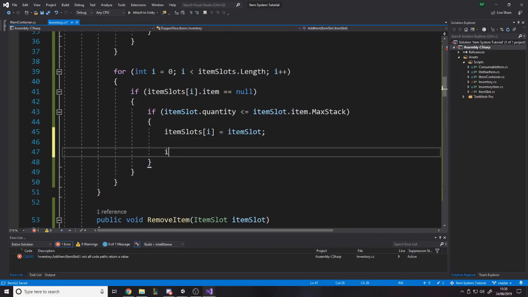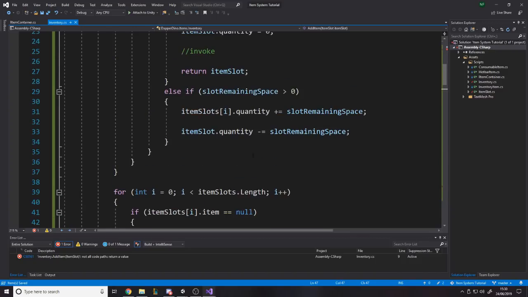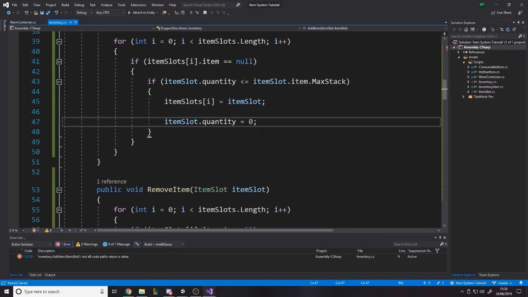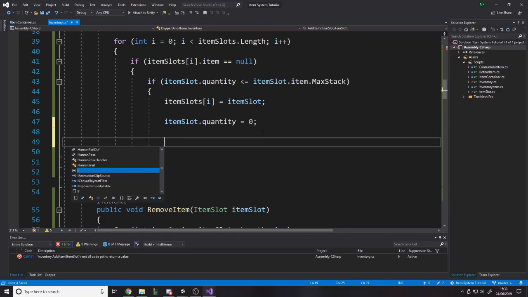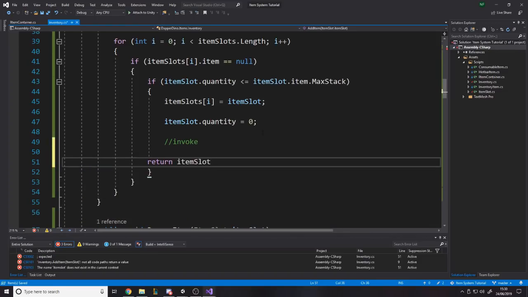So then we're going to say the item slot dot quantity is 0 now. So the item we've tried to add on, we've done with it. The reason I set this to 0 is so that when we return it, the thing asking, as I said, knows if the quantity is 0, then all of it was added on. We can do an invoke here to say, hey, we've changed the inventory, and then return item slot back, so the caller knows what's going on.